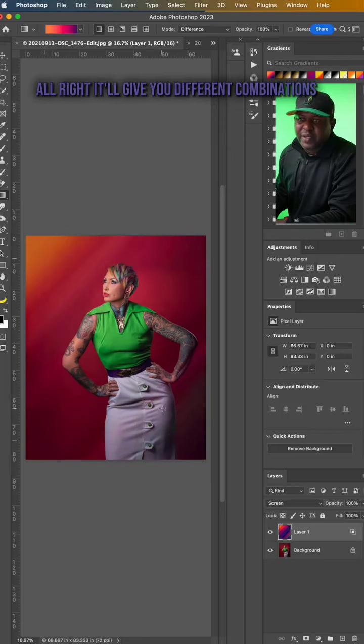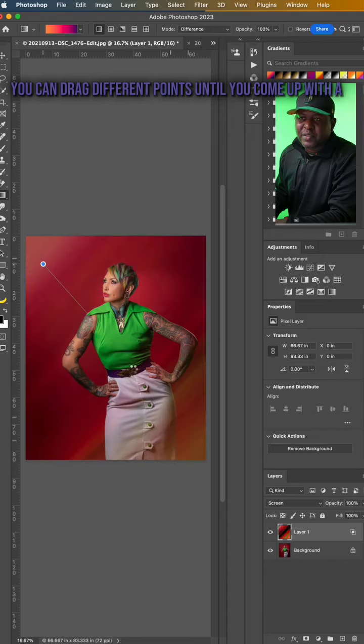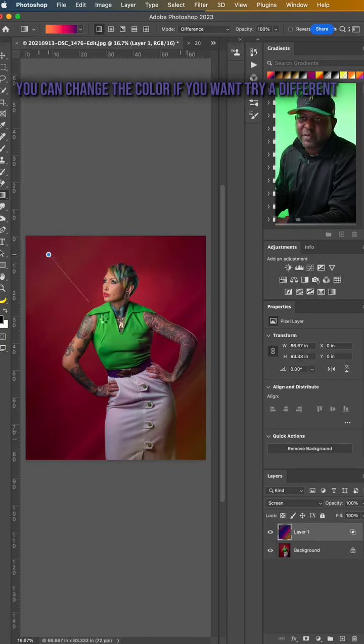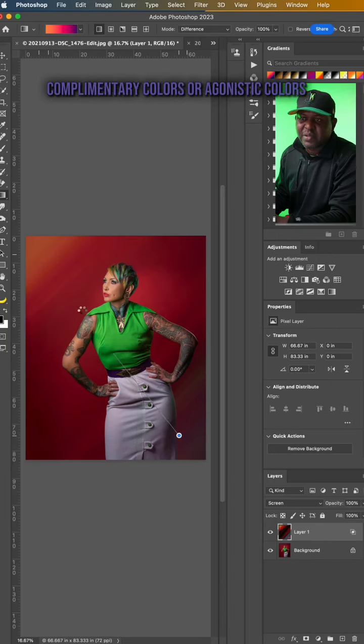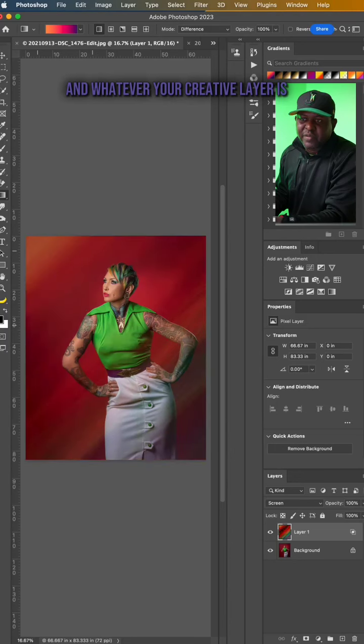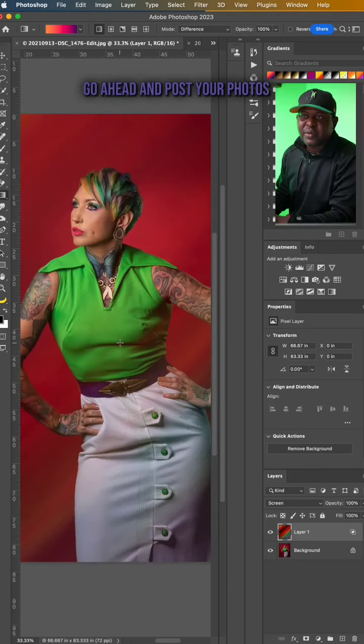It'll give you different combinations. You can drag different points until you come up with a beautiful combination that you like. And this is easy, really easy, real quick. It makes your photo stand out, make it pop. You can change the color if you want. Try different combinations of colors, complementary colors or analogous colors. Just keep on doing it, and whatever your creative flair is, go ahead and post your photos.